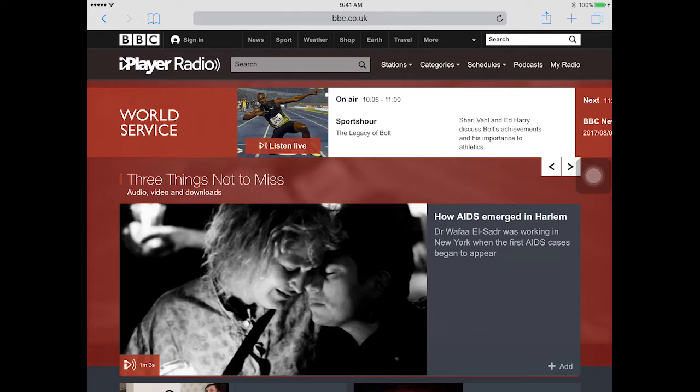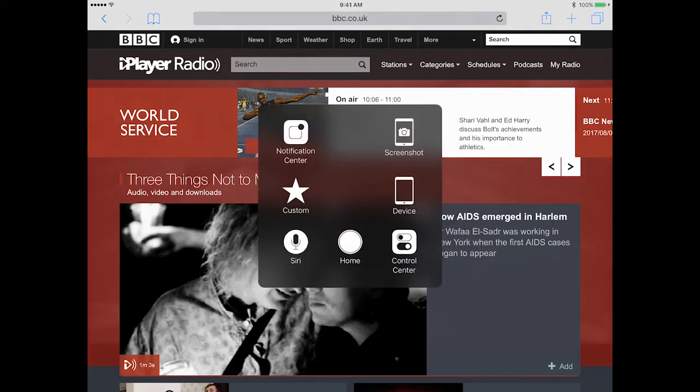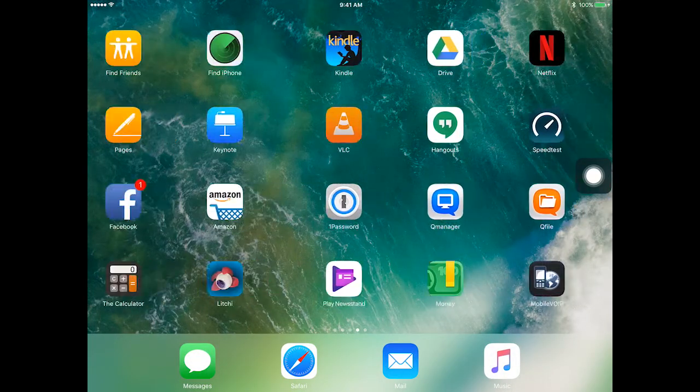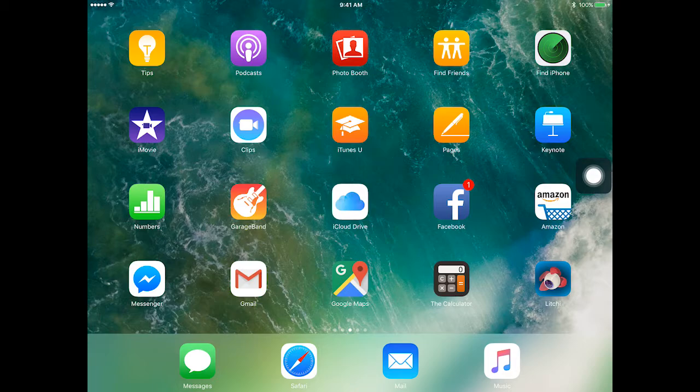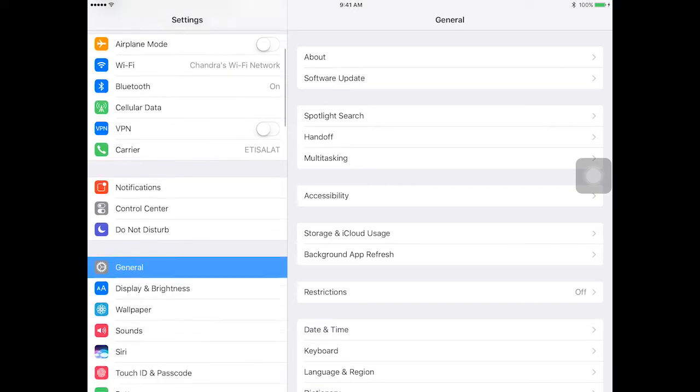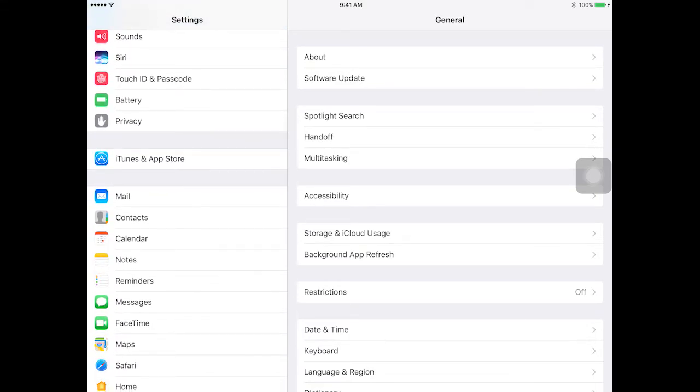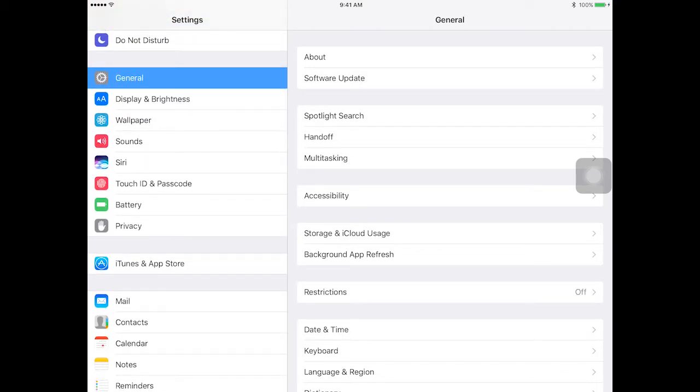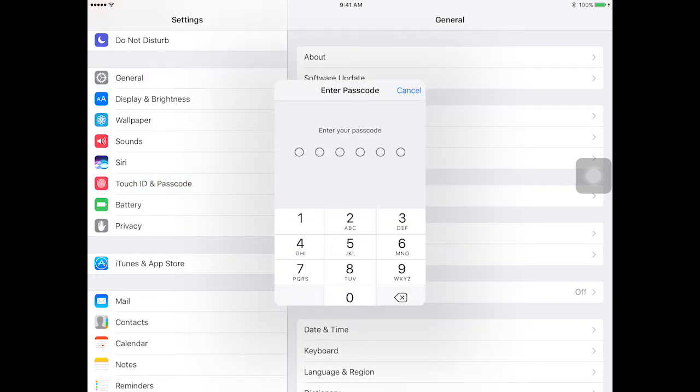Now, one more thing that I often do is, by default, the Apple iPad or iPhone comes with a numeric passcode feature. So if you want to be a little more secure with your device, you can activate an alphanumeric password. For that, you just have to go to Touch ID and Passcode.